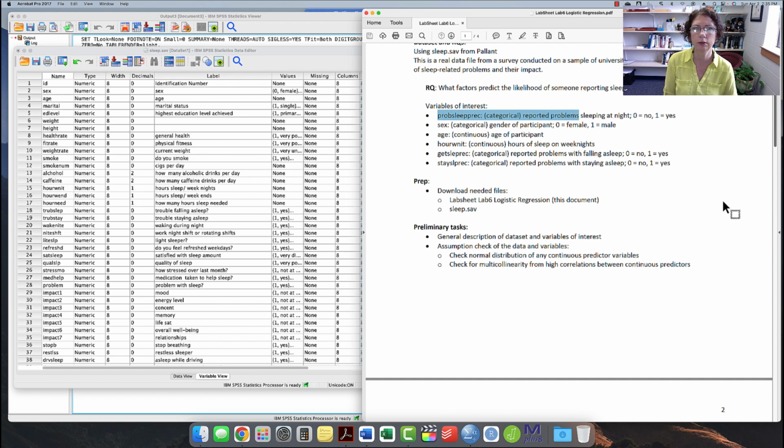Did someone report problems sleeping at night? No or yes. And notice that you always want the no to be coded as 0. So if something is absent, it's coded 0. If something is present, you code it as yes. And that's part of setting up the data to get it ready for analysis.